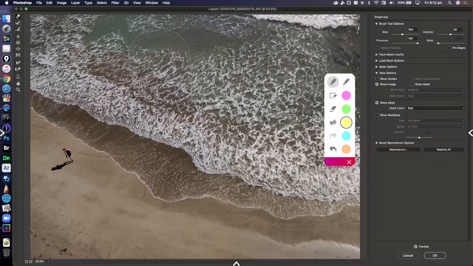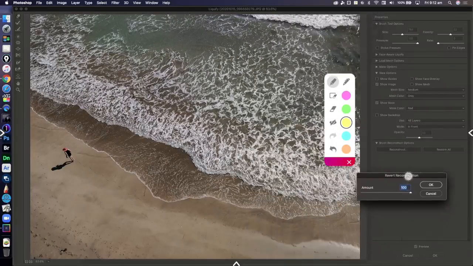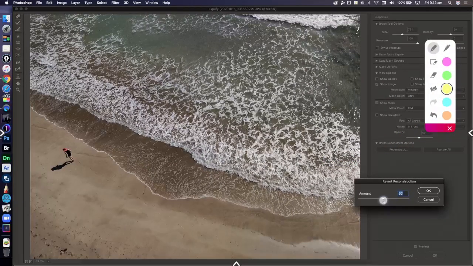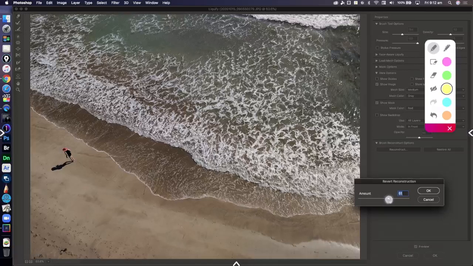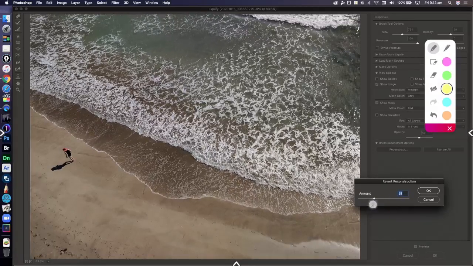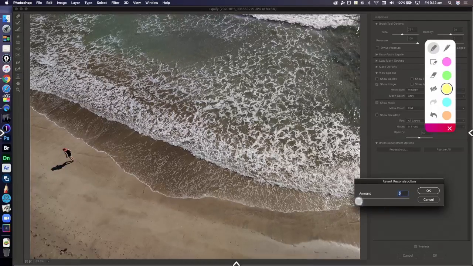Spend a little bit of time playing on this. So if we tap on reconstruct, you can actually, well, let me just show you what happens. If we grab the slider and drag it back, you see how it goes back in and out through time with your adjustments. So if you feel like you've done too much, you can obviously bring it back.